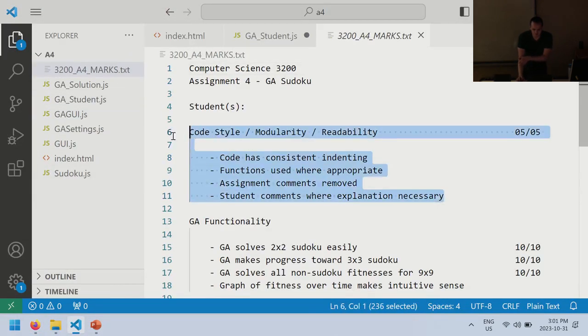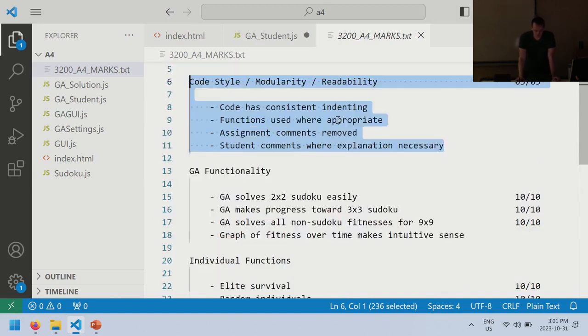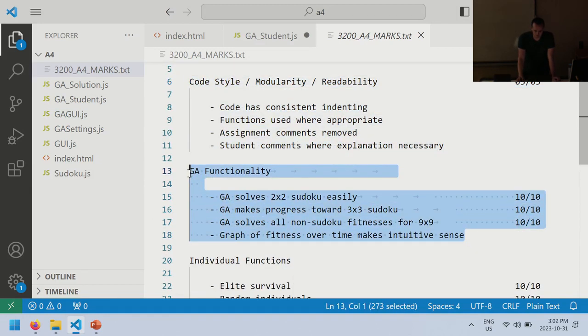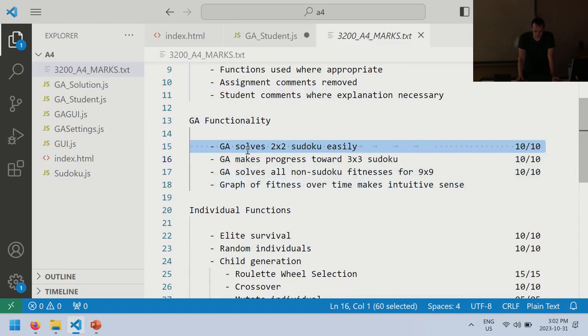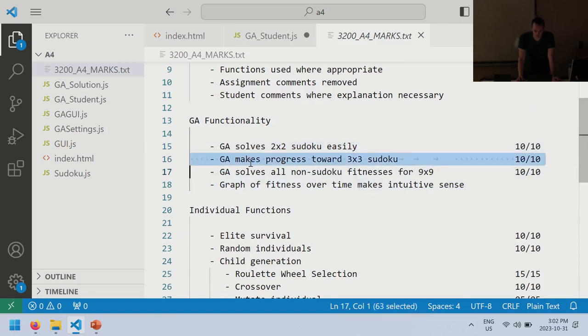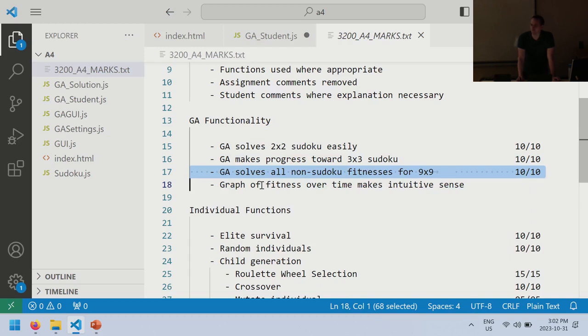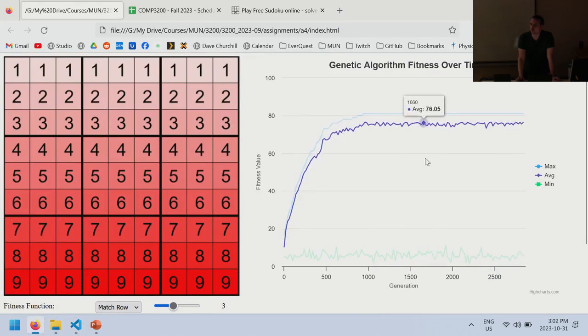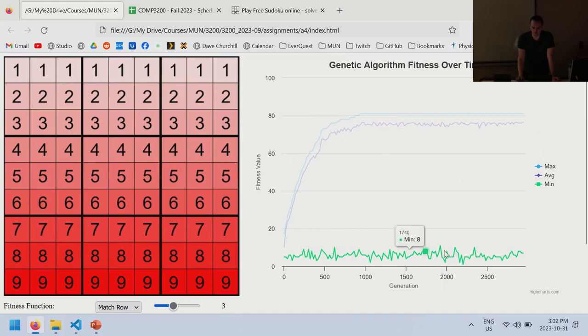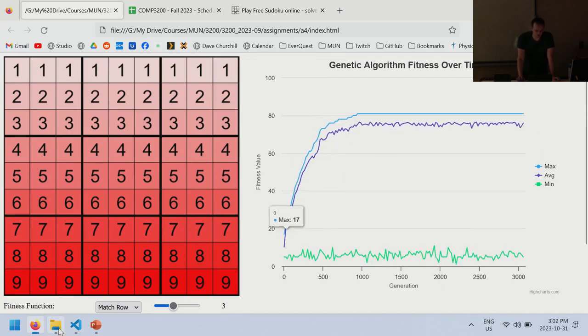Of course, you have this 5% nitpicky code style readability stuff. Next is 30% for the GA functionality. So it solves the 2x2 easily. It makes progress toward the 3x3. Sorry, 3x3 meaning 9x9. It solves all of the non-Sudoku fitnesses for 9x9. So that means that those other fitness functions, it gets close to solving those. The graph of fitness over time makes intuitive sense. So your graphs should look like this. There should be a maximum clearly defined, a minimum which is fairly stable, and then an average in between them.